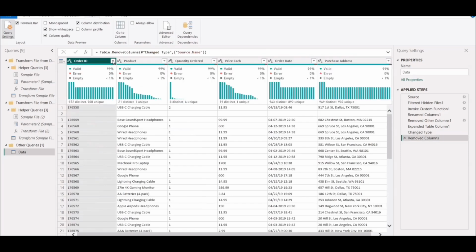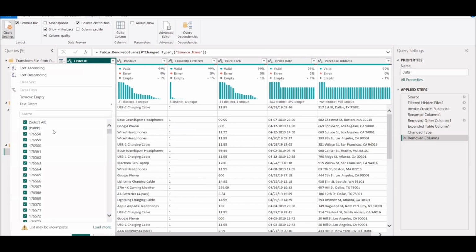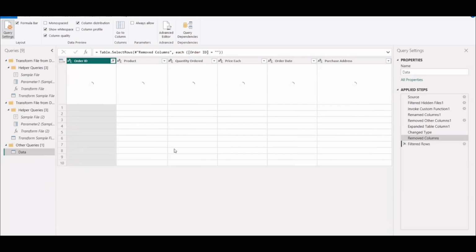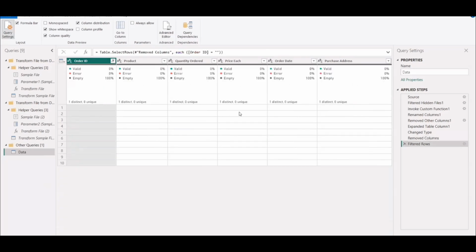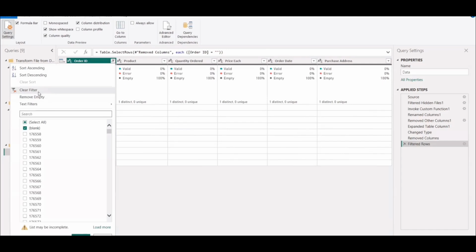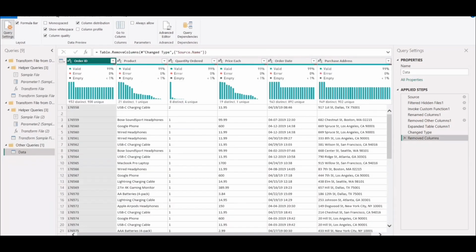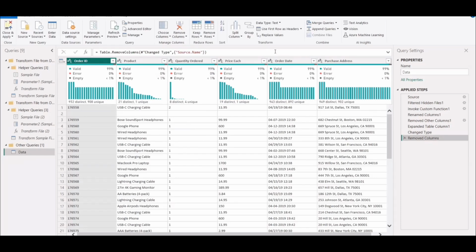Once it is done, I will go to this filter option and click on this blank option here. We can see that for all the columns, there is blank information. So I'll clear this filter, go to home, and there we have remove rows. Click on remove blank rows. Since the entire row is blank, it will remove the entire row now.